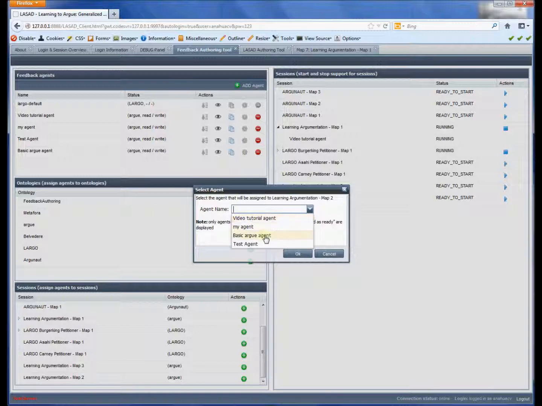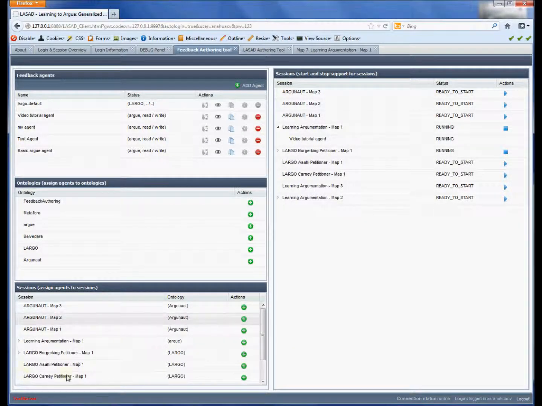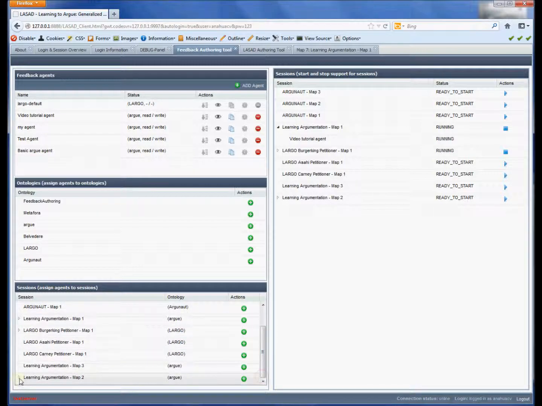Agents assigned to a session or ontology are not activated until support for the corresponding sessions has been explicitly started. To start support for a session, we click the Play button of the respective session in the panel on the right. If support for a session was already enabled before we added an agent, we must first stop support for that session, the Stop button, and then restart support for that session, Play button, to launch the most recent configuration for that session.